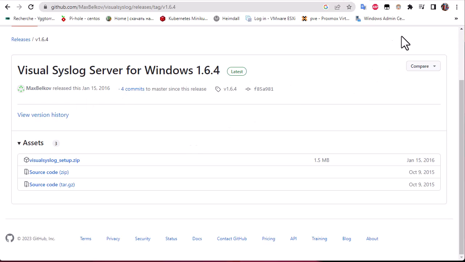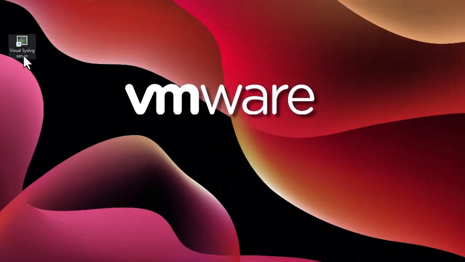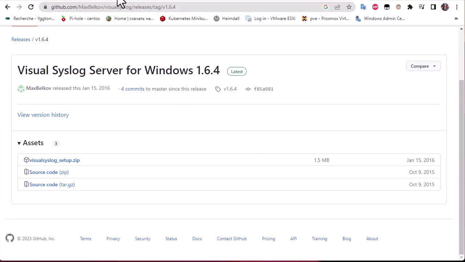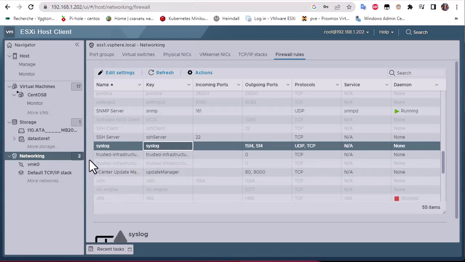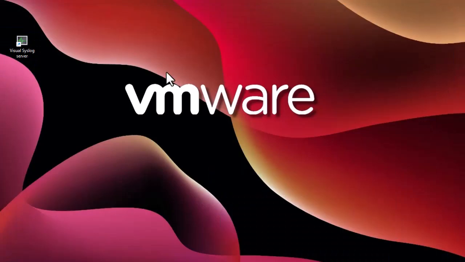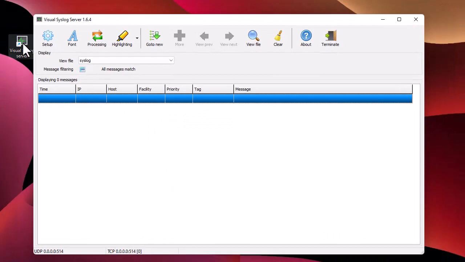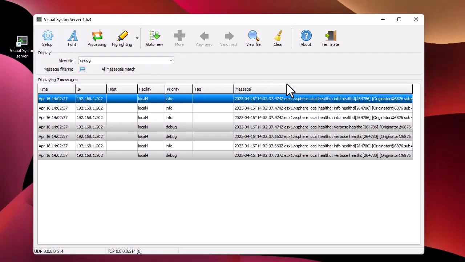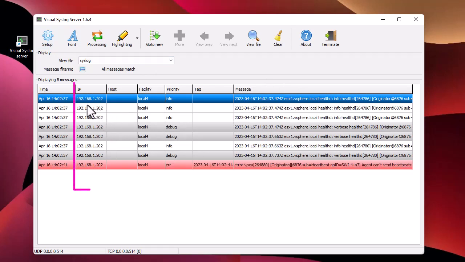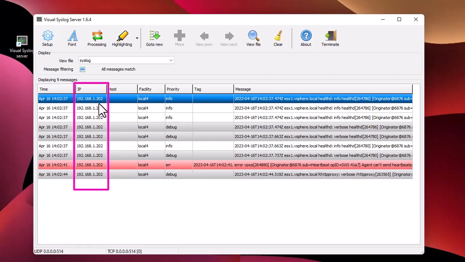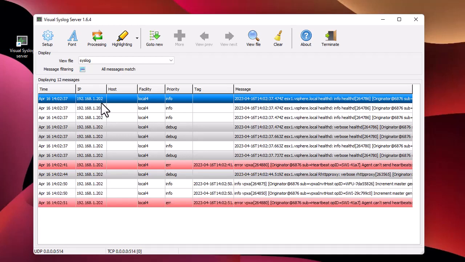Okay, so there is a zip file with setup so you can install it. Me, I already did that, and as you can see here, this is the icon of the application that has been installed on this server, which has an IP address as I have told you, that 1.15. So let's run this application and see if it gets any messages. And here we go, you can see that I get some messages from this IP address, that 1.202, which is actually my ESXi server.